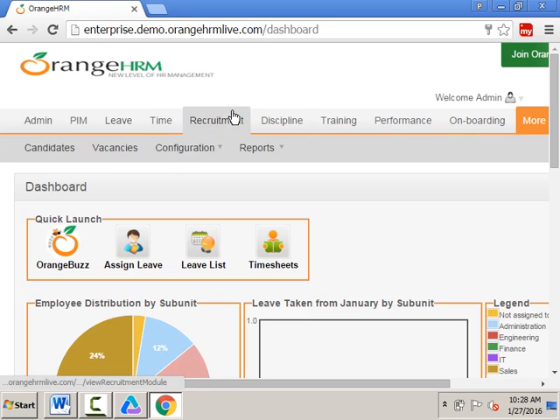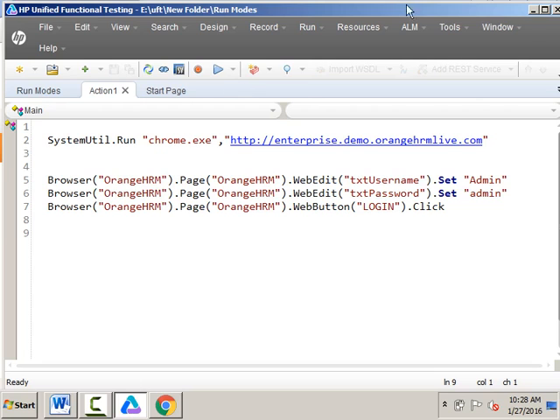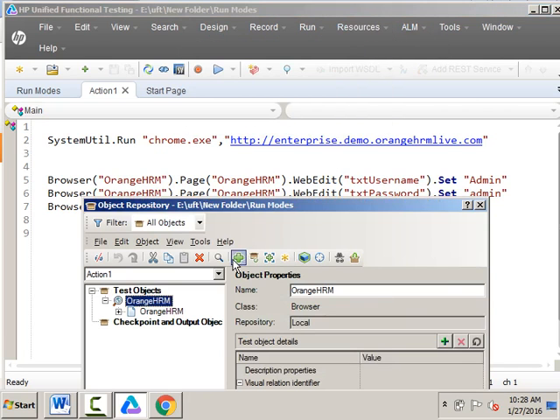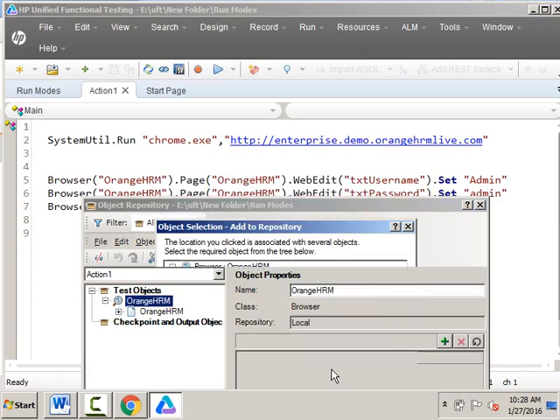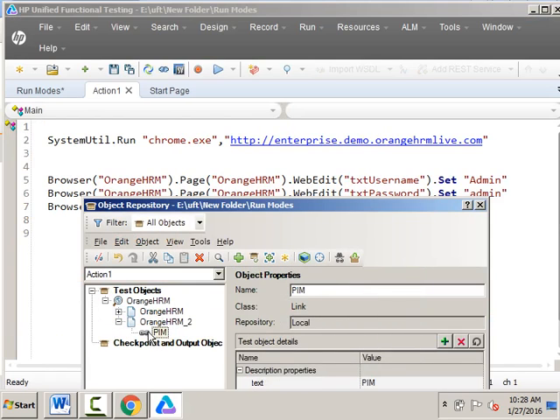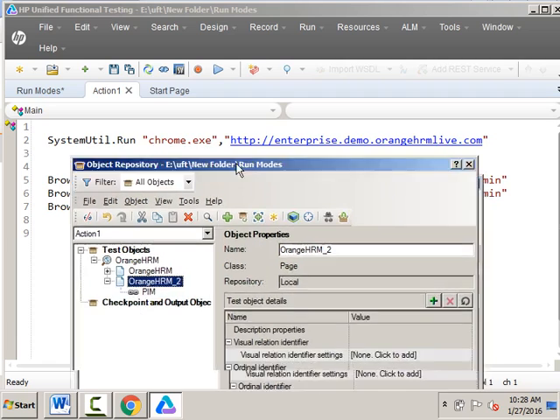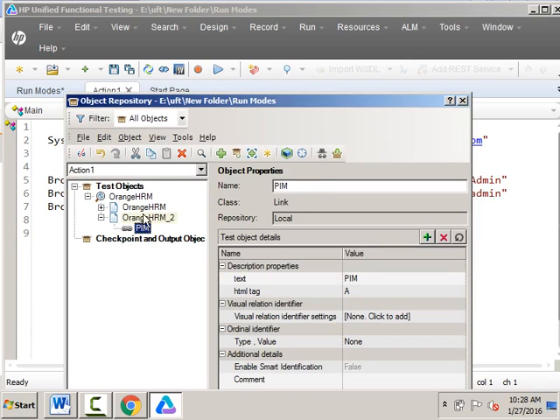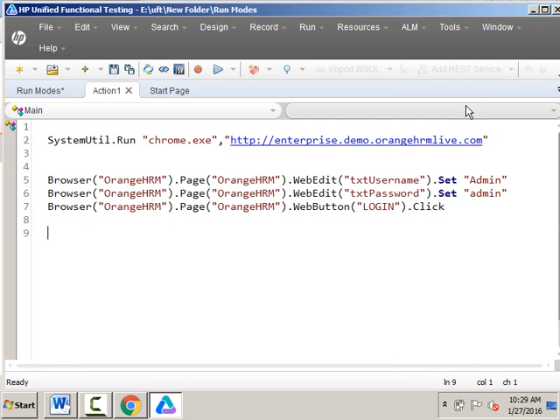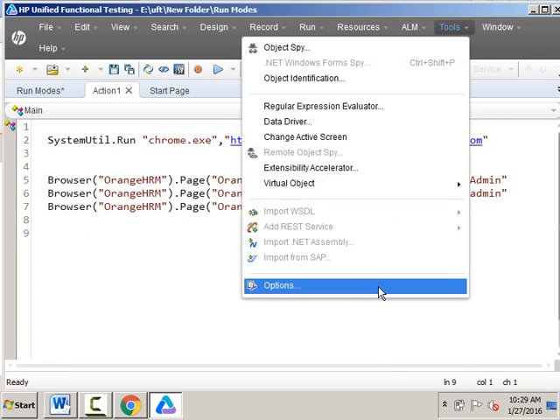Okay, so next let us do one thing, and let's create one employee here. So let me add the objects to the repository again. So click on PIM link, and it is adding underscore page 2, right? Okay, even though it's the same page, it's adding page underscore 2. The reason why it is adding, you have to do one more setting here.